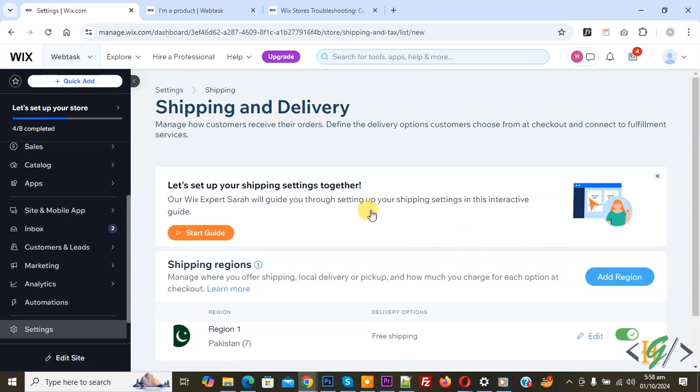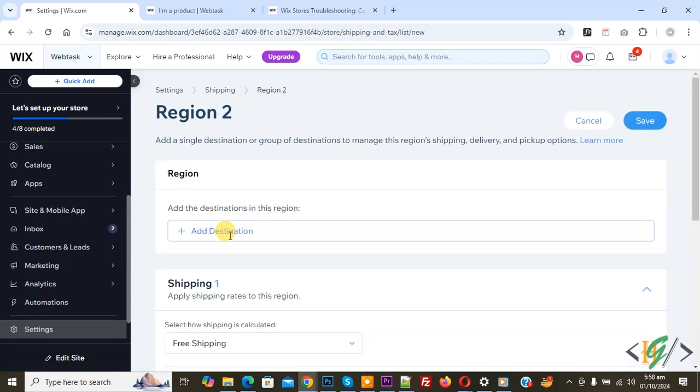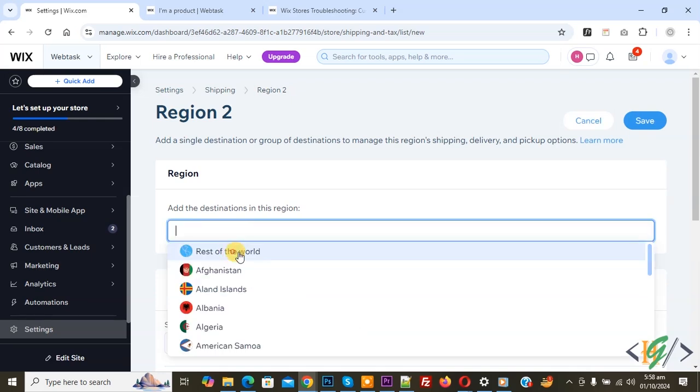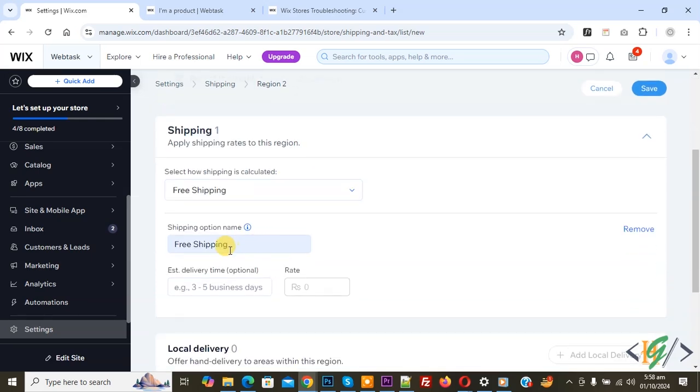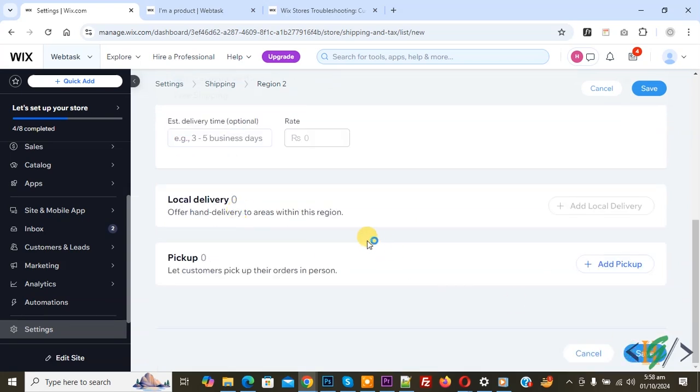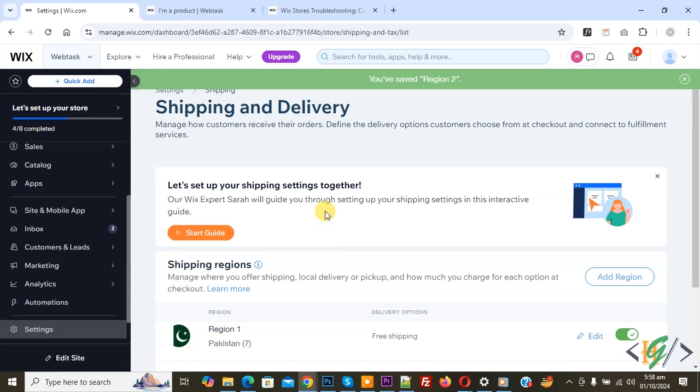So click on it. Now you see region 2. Now select. Click on it. Rest of the world. And then if you want, you can add free shipping for the rest of the world. We select this and then click on save again. Now the free shipping method is saved.